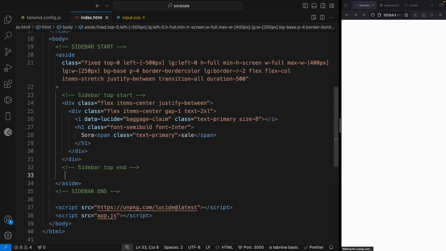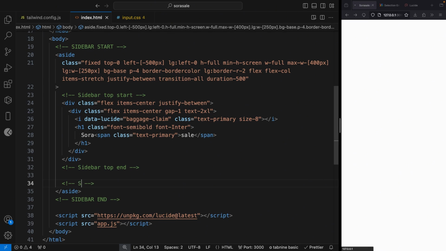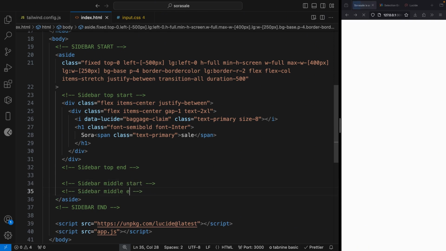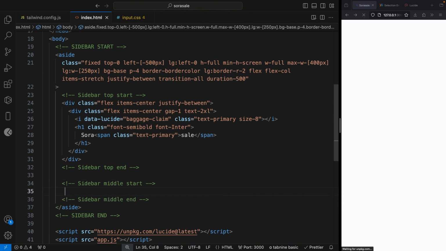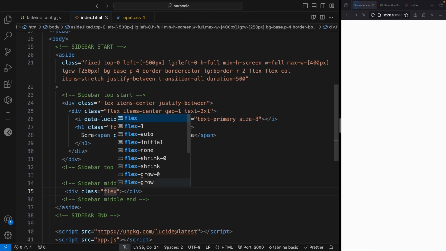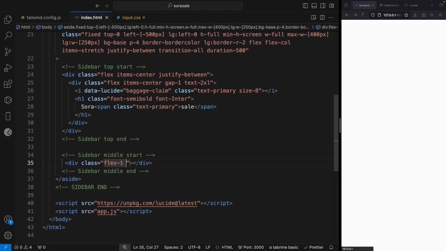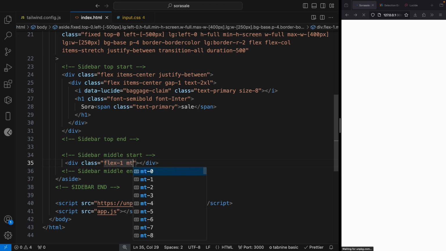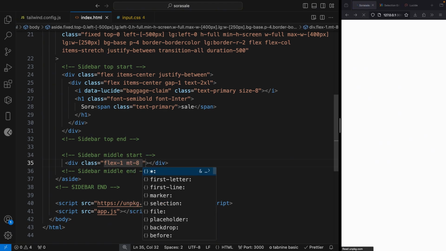So let's go to the next section, and this section will be sidebar label start and sidebar rotate. Okay, awesome. Now I'm going to create a div to contain the video, and let's give it some classes. First of all, flex-1 so that it will occupy any remaining space. And the next is, let's give it a margin top of mt-8, and let's give it a border.